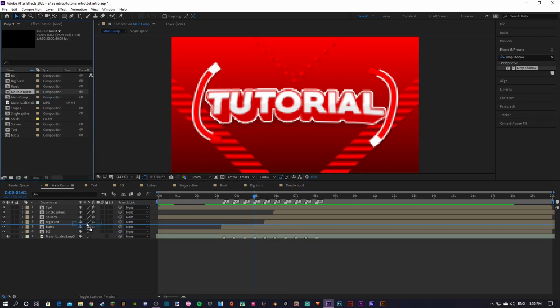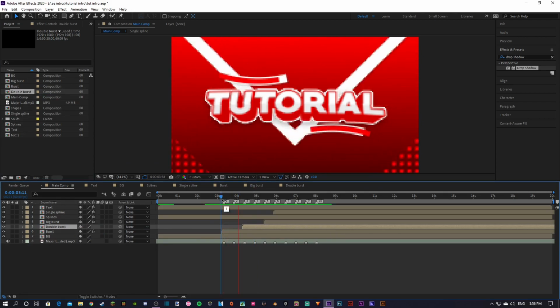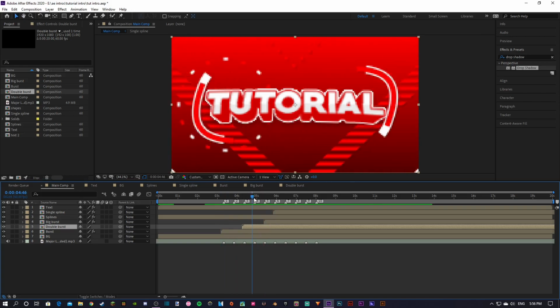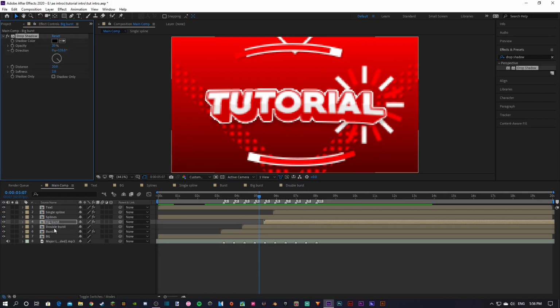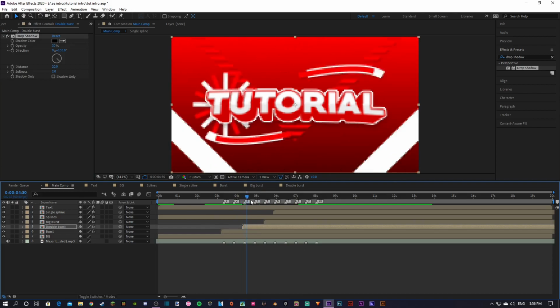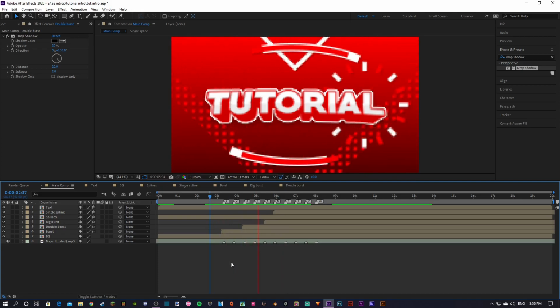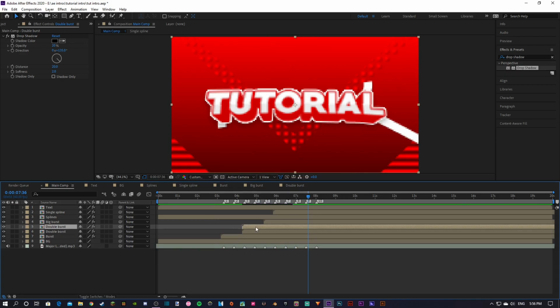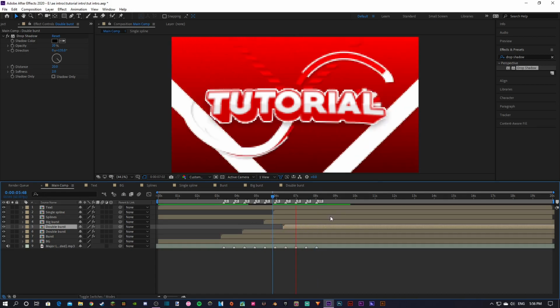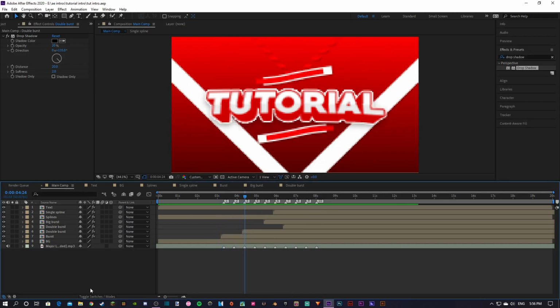Grab double burst, put it under, drag it to where you want, a bit before, so then it goes like this. That lines up pretty good. Now we're going to grab the drop shadow, put it on there. There we go, we got some bursts. Now I'm going to duplicate the double burst, and we're going to put another one about here. There we go. Save it.